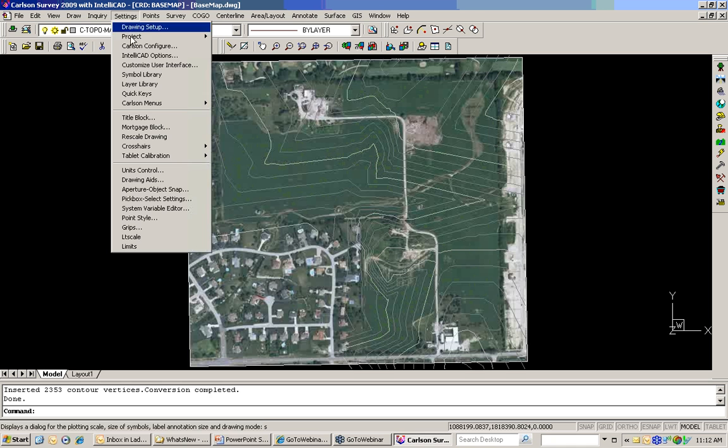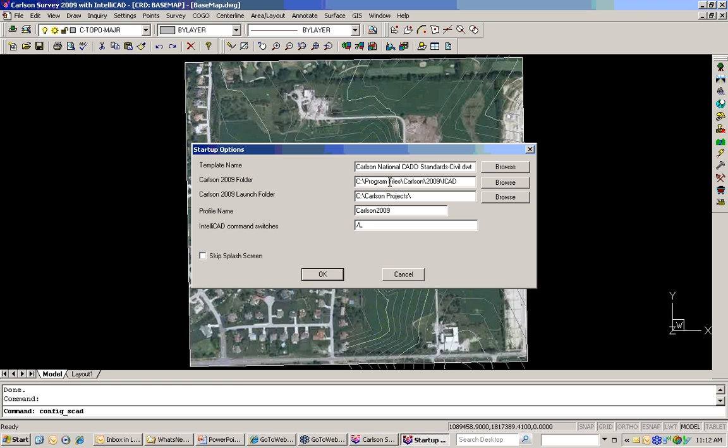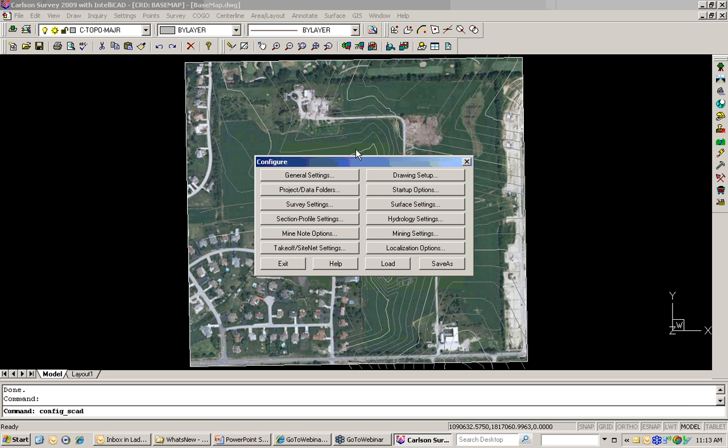So what I can do is I want to take a look at this. I'm going to go right into my Carlson configure. We'll take a look at some of my start-off options, and I am telling the software that I want to use the Carlson National CAD Standard Civil.dwt file. So again, this is just one more way of bringing data into your environment and having it follow, for example, a CAD standard, the National CAD standard in this case. So you can make this whatever you want. Just realize that the National CAD standards are now included with the software product.